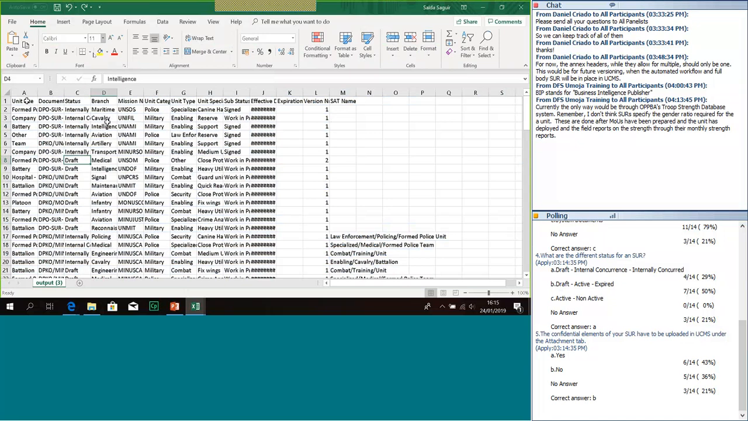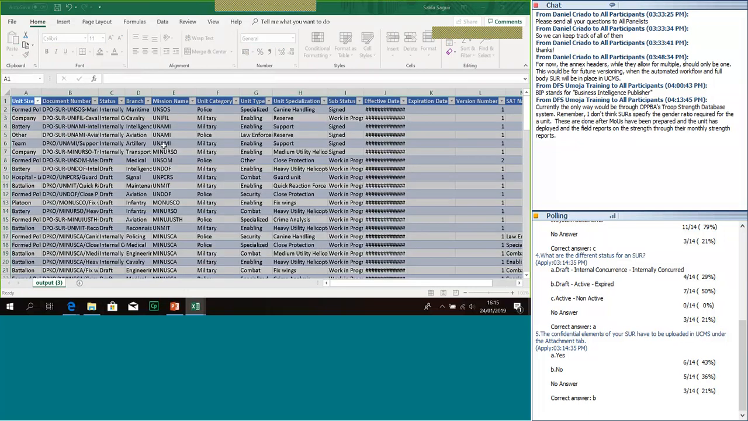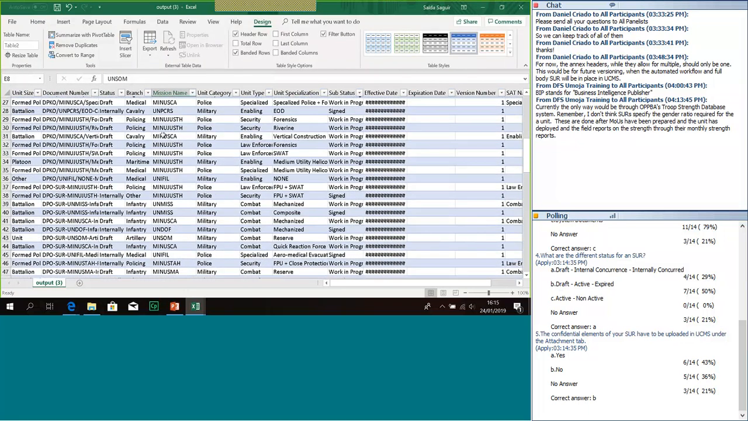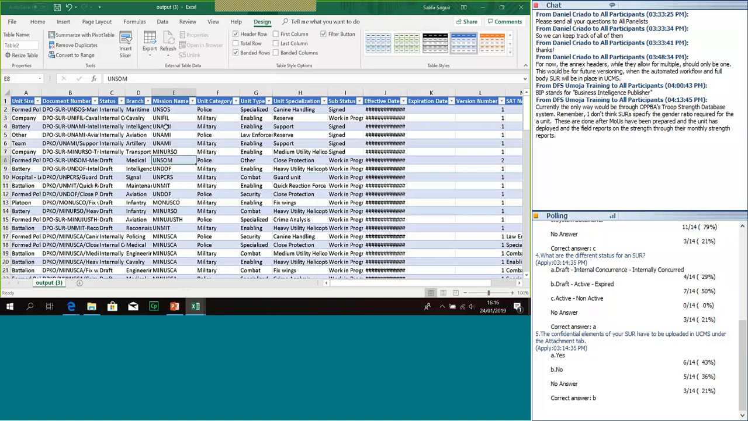So this is the way that initially the file is exported. If I click on Control plus T, excuse me, Control T on my keyboard, then I will be telling the system to create a table, and from there I can do a bit of analysis. And this works, as I said, for all these different documents and records in UCMS.